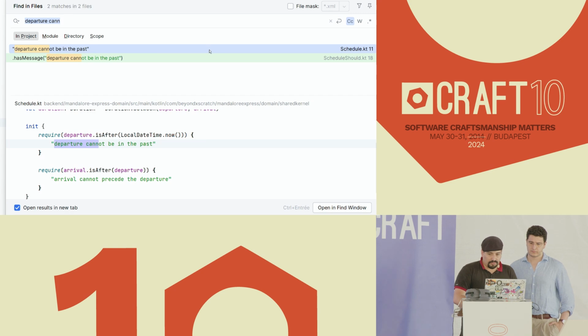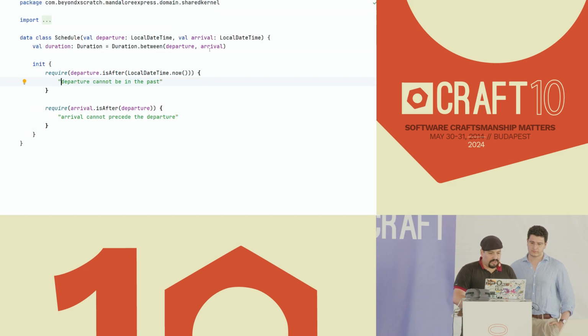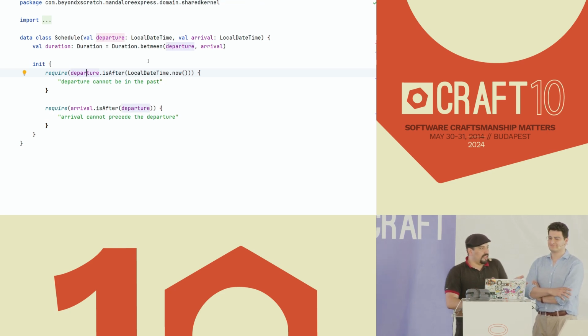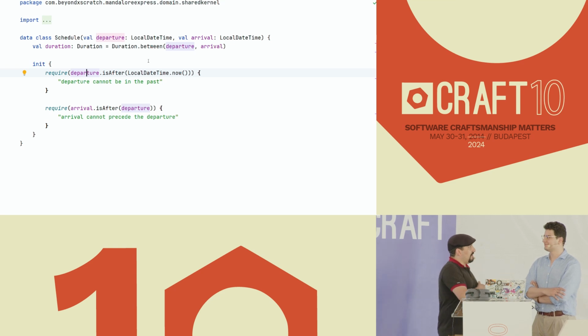OK, it looks like it comes from the schedule. Oh, yeah. We have an invariant there that makes sure that the departure is after now. But it won't work in the case of a booking if it's in the past.